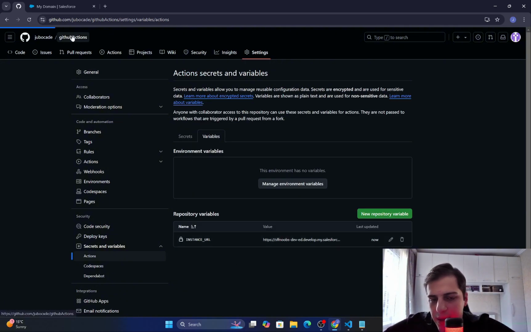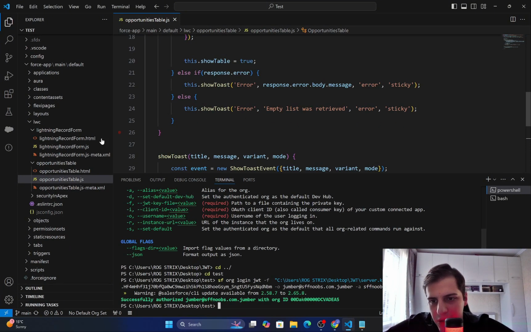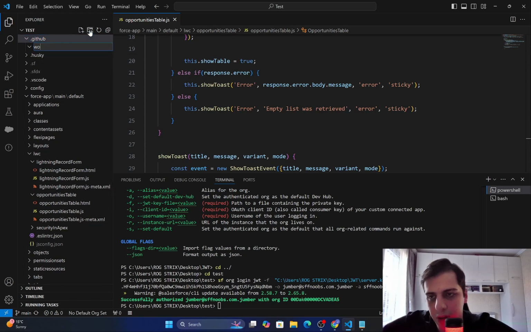All right. Now we should create. So now we are going back to VS Code. You need to have this kind of folder here, .github. If you don't have it, you should create it. You should create a folder .github, and inside that .github folder, you should create another folder called workflows.